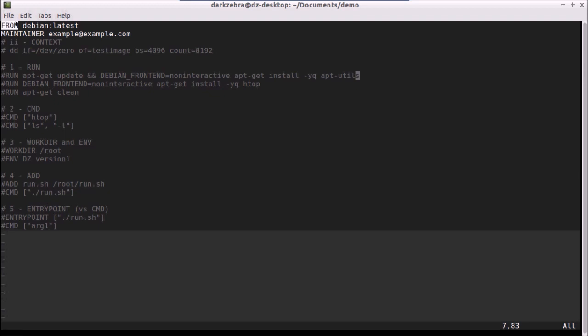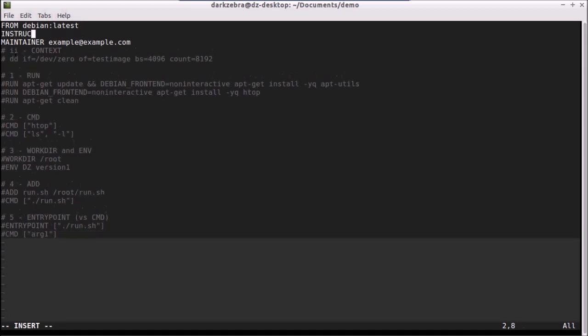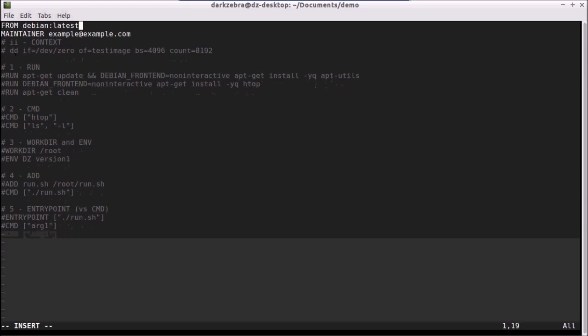an instruction and then an operation code. So it's just a simple instruction and then the command that needs to be run, all the way down. The first thing that we have here, and you're going to have this as the beginning of every single Dockerfile you write, is a FROM instruction.